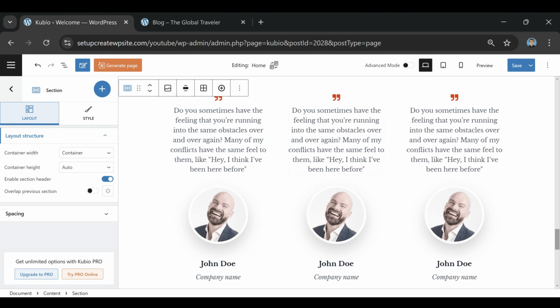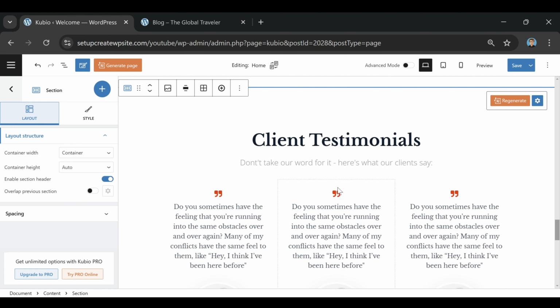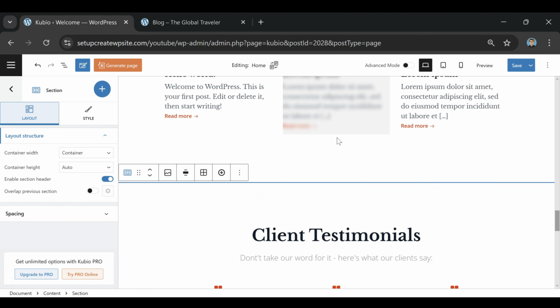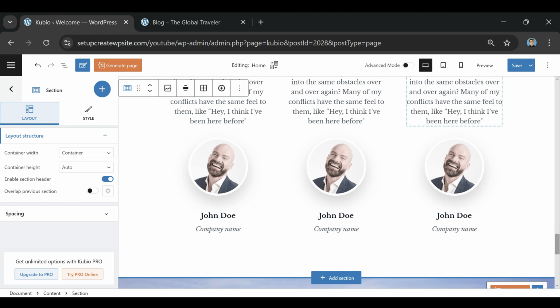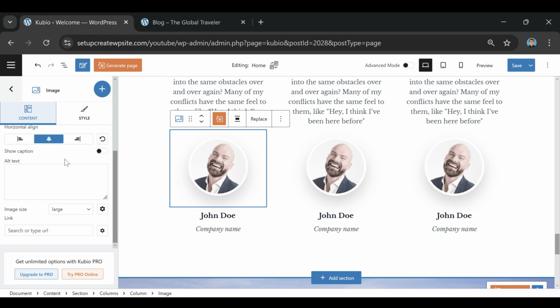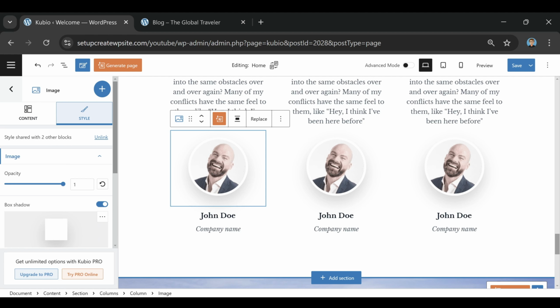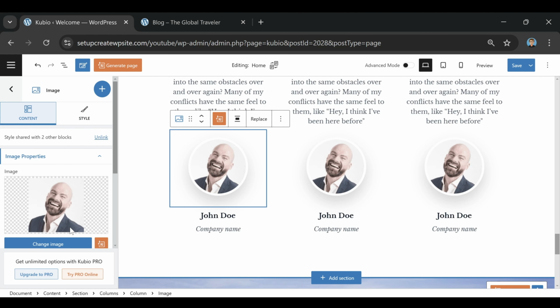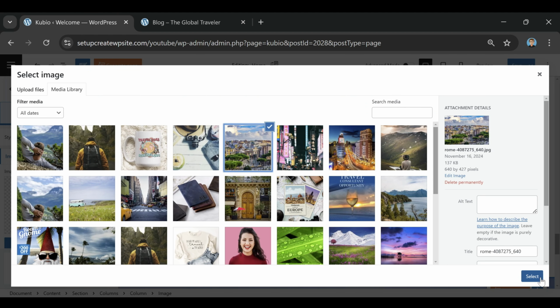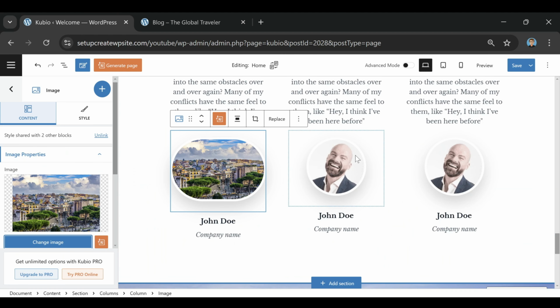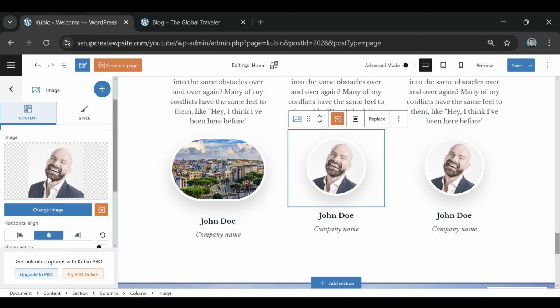I'm just going to add some more content down here. Since this is a travel site, I'm going to add a couple of destinations that have been traveled to. So I'm going to actually change these images right here. If I go to content and click on change image, I'm going to add this in. That's perfect. I'm going to do the same thing for this one.